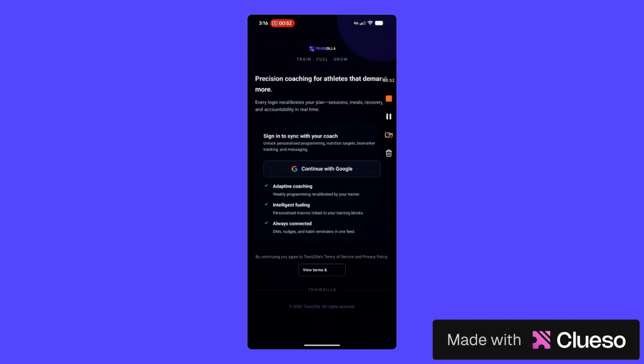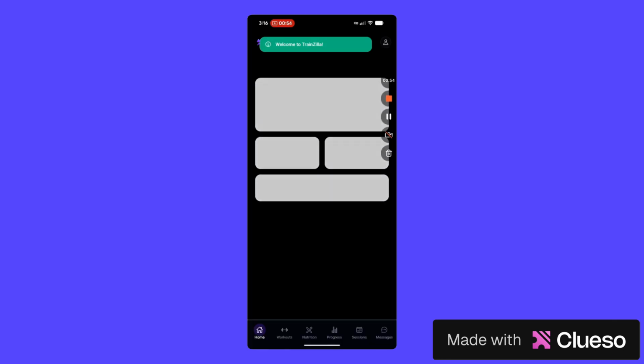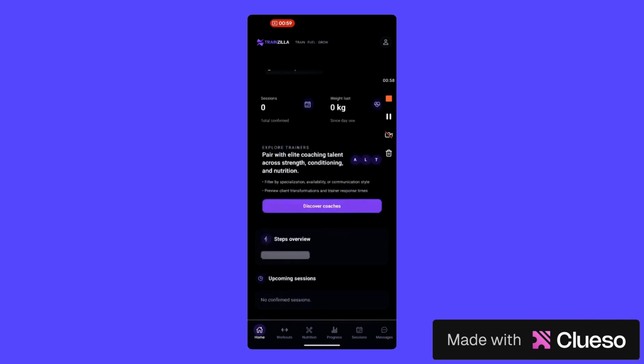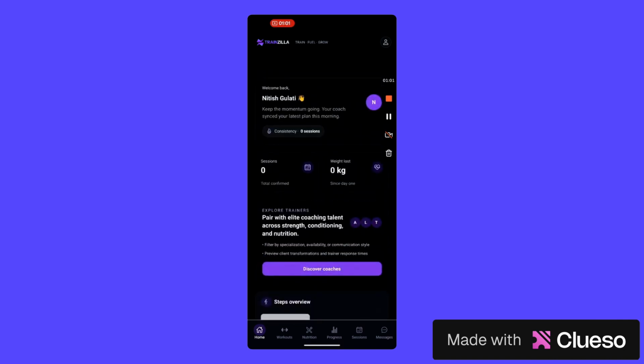Let's look at the home page. After logging in, we arrive at the home page. This is what the home page looks like. On the home page, there is a profile section where we can see our name, the number of sessions we have booked, and our total weight loss or other goals, depending on what we have set.